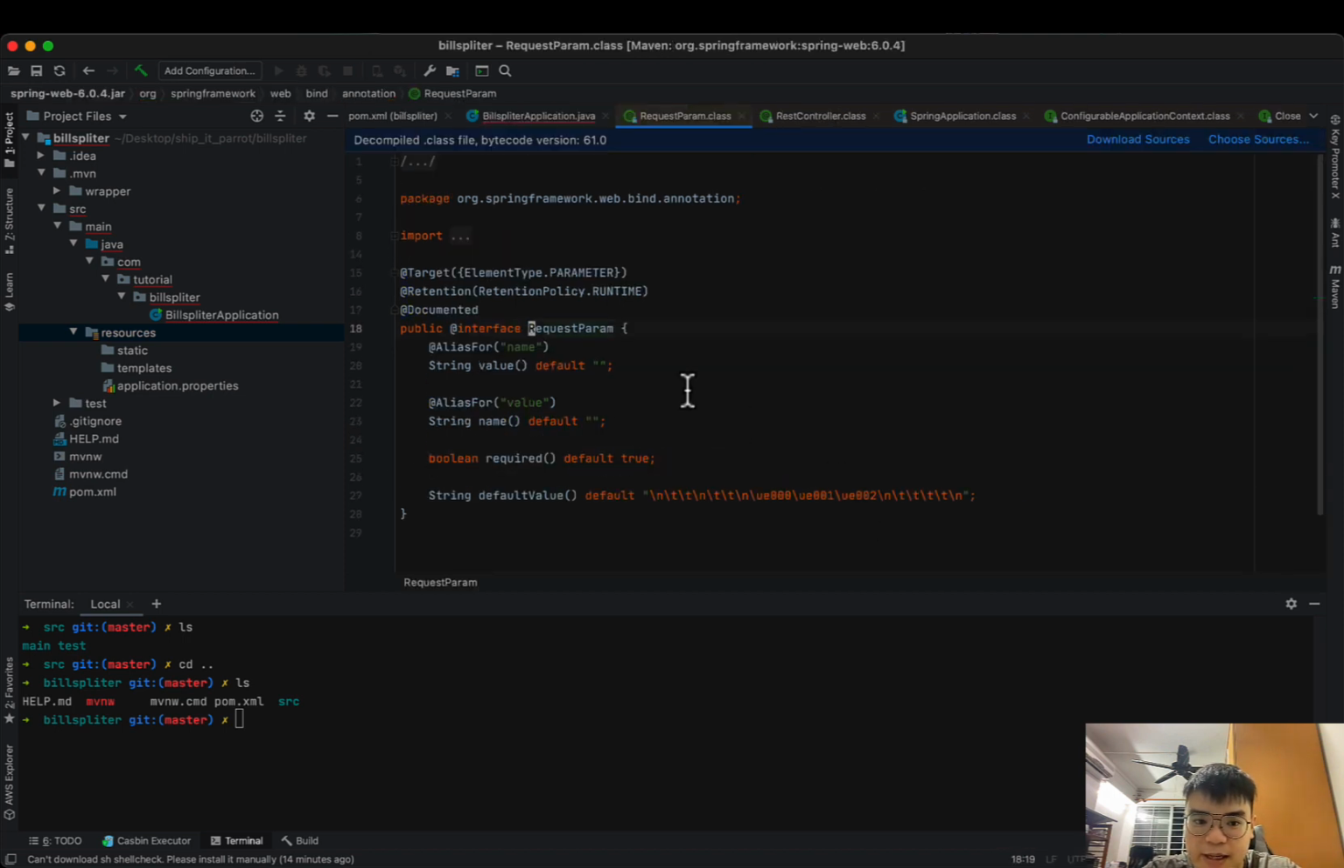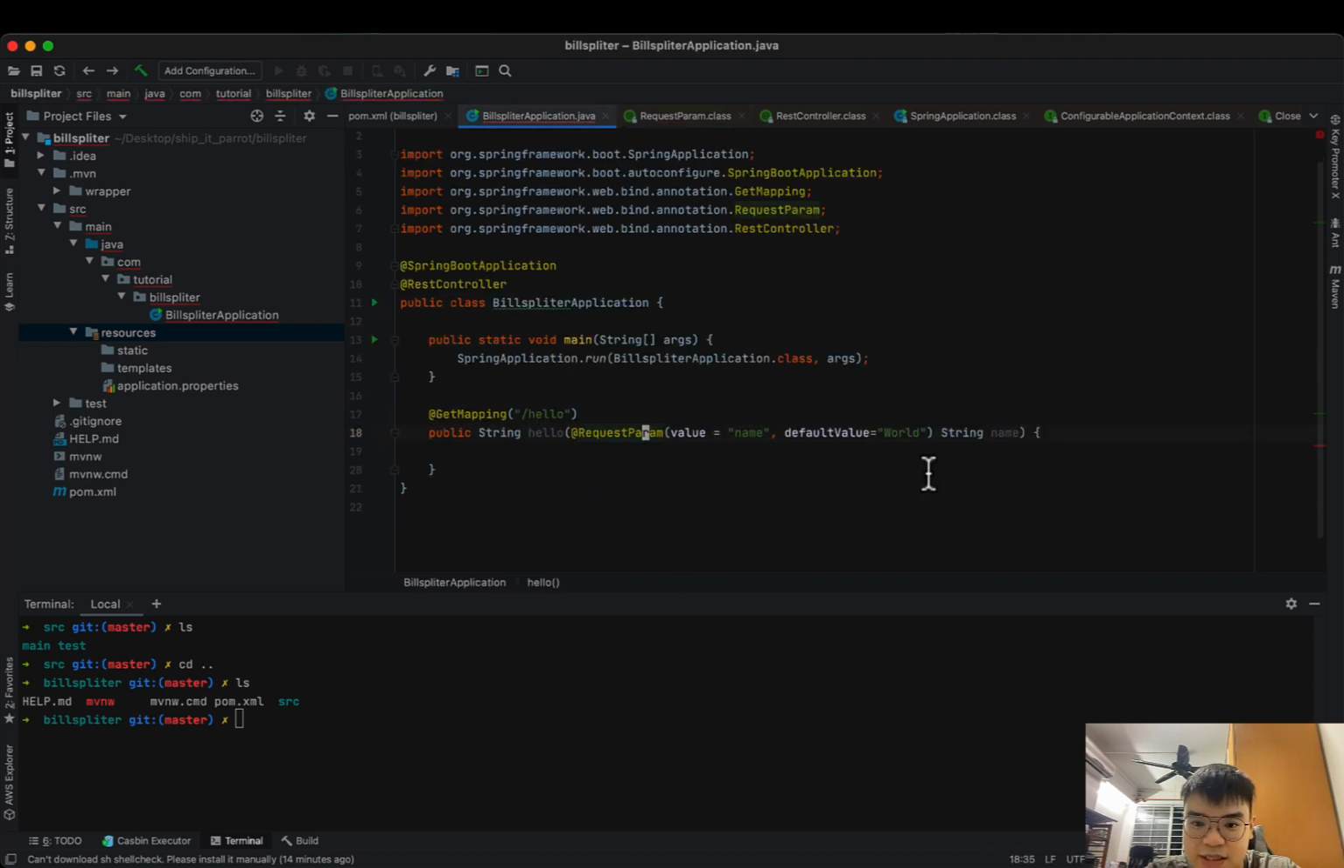Let me Command-B into this to see what this is. Okay, so it looks like the value over here represents the name of this field, and you also have a default as well. Yep, this default value over here. So okay, and this hello over here would be formatting this name.